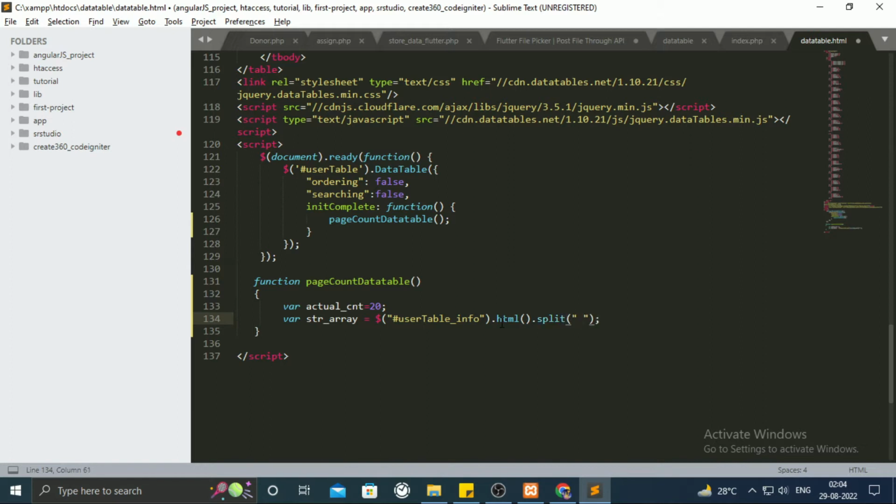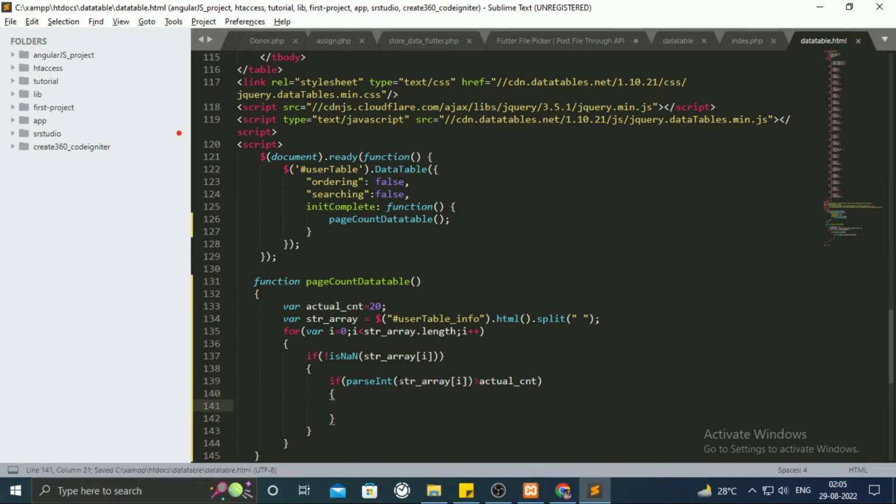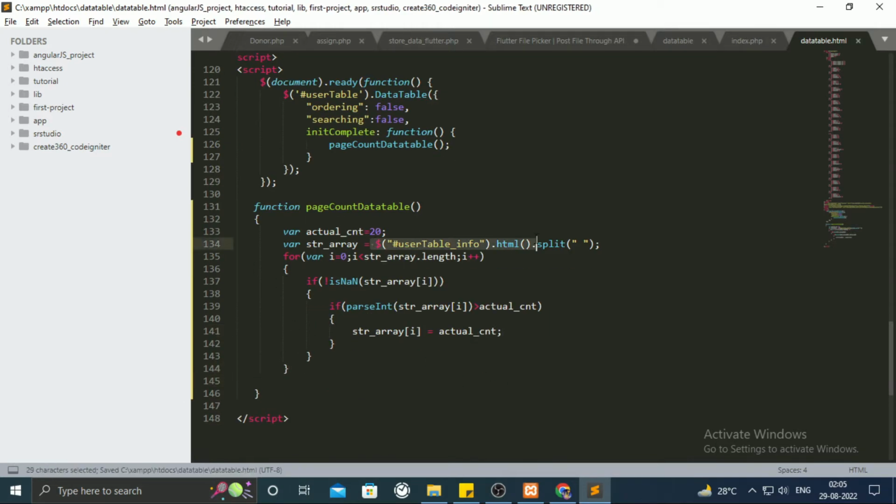We shall split it by space and convert it into an array. In the for loop, first we shall find out whether the specific array position has a numeric value or not, because we don't want to replace the text. Then we shall only replace numbers, and only those numbers which are greater than 20. After the end of the loop, we shall override the text in the same ID.